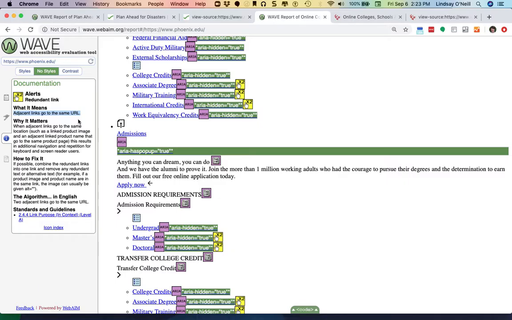Again, if you're using a screen reader, you're going to be able to scroll through all the links and see if there's any that you want to select. There should not be more than one link to the same place on a page because it's going to waste your time, it's redundant. It should only appear once on a page, especially when it's adjacent.